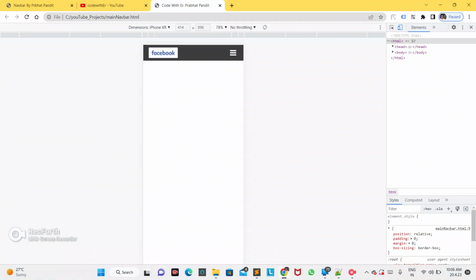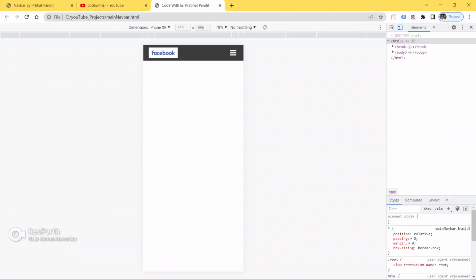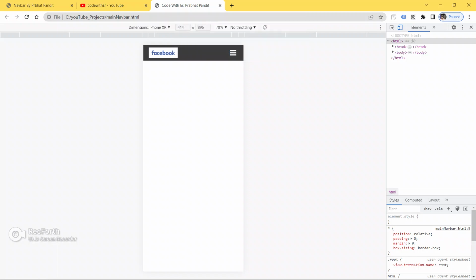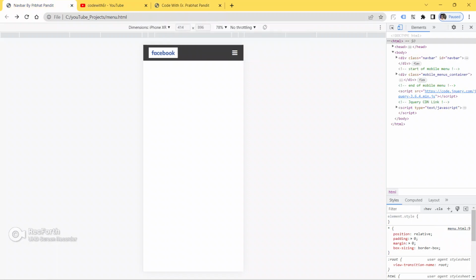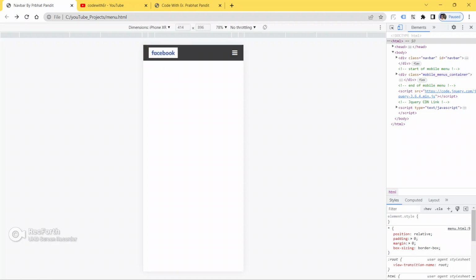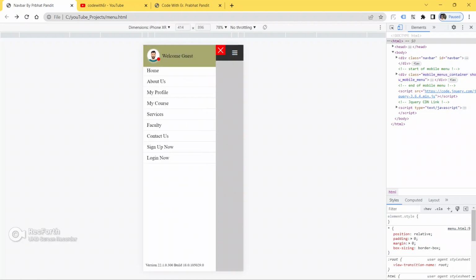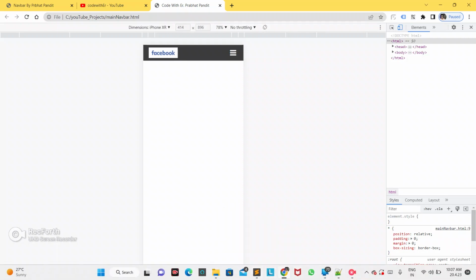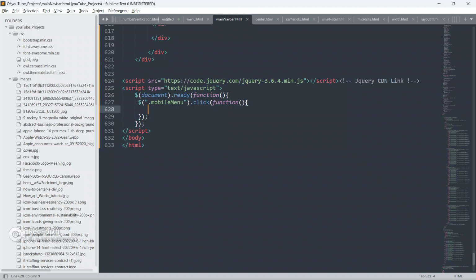So let me first clear our logic. What we want here is that whenever a user clicks on this icon, only then will the mobile menu show, like this. When I click on this menu, only then the mobile menu shows. After clicking this menu, we will be able to see the mobile menu. We have to build this same functionality here also. Whenever a user clicks, only then we show the mobile menu. So let's go to the code.